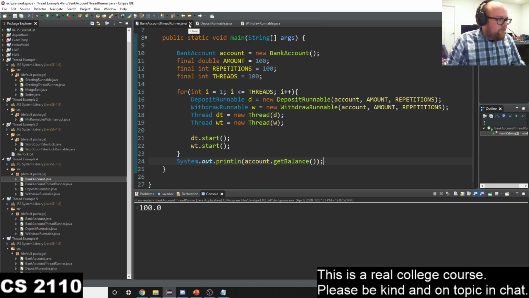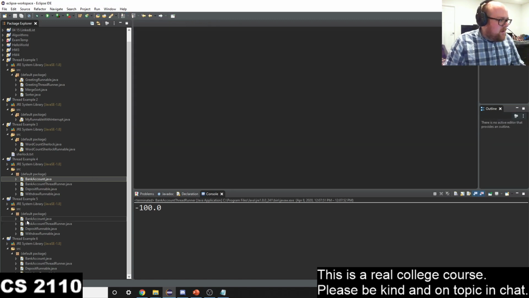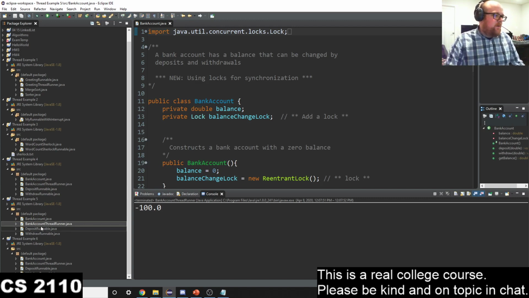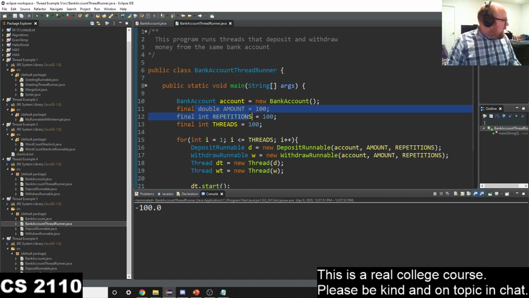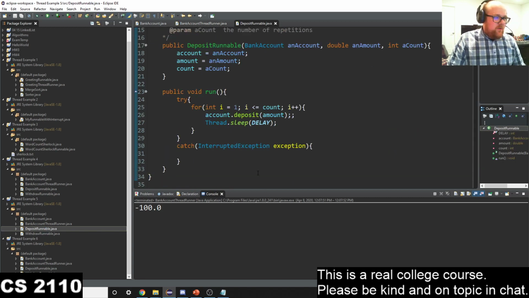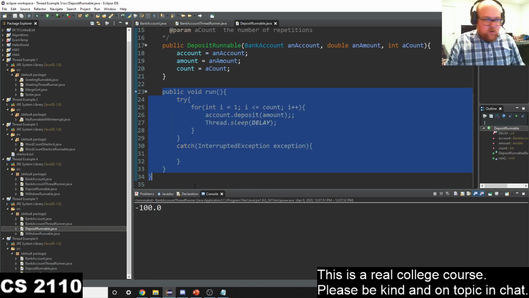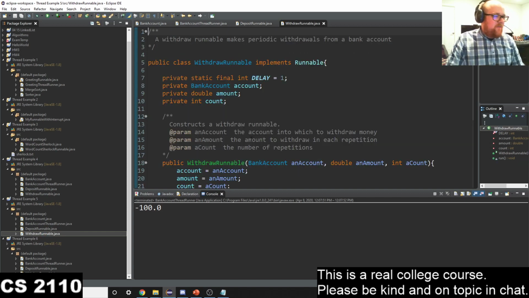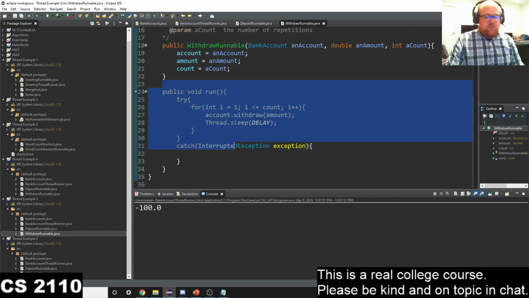So I'm going to close out. And the first thing I want to note is 5 is the same problem. We have a bank account. We have something that generates 100 threads that deposit $100 100 times and withdraw $100 100 times. And then we have our deposit runnable. This function has not changed. It works exactly the same. And we have our withdrawal runnable. This function has not changed. Works exactly the same. So we haven't changed how these functions work.